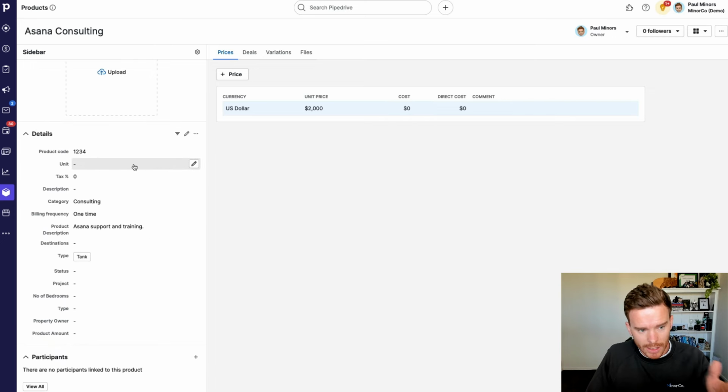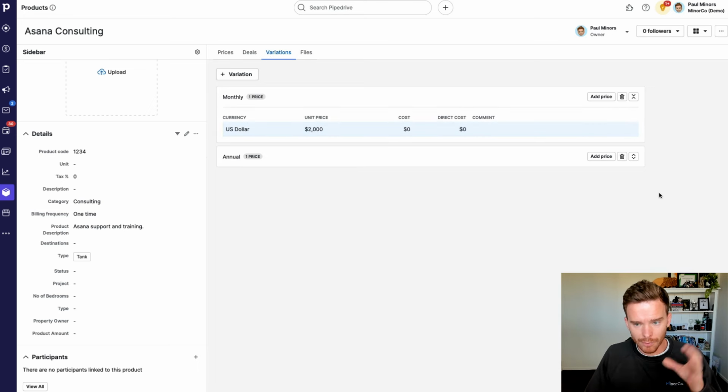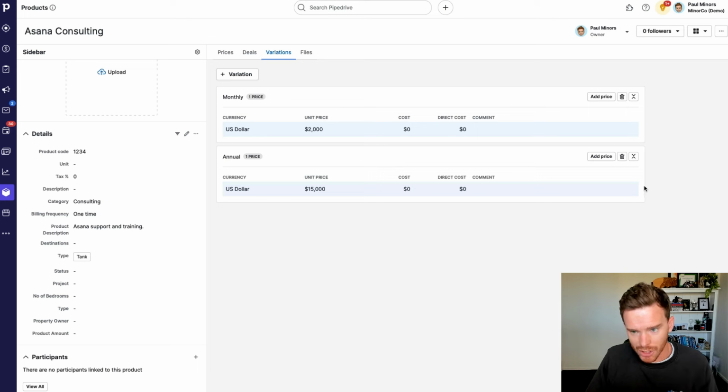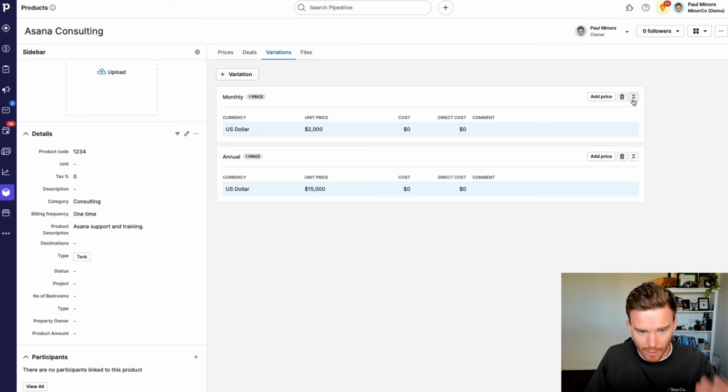Just like you can on a deal, you can set up custom fields to track important attributes related to this product. You know, what type of product is this? What's the category? Things like that. On the prices tab, you can set up different price points for the product, or what we do is we use variations as a way of setting up different price points for different packages. So you can see here, maybe we have a monthly or annual package, and we offer those at different price points.